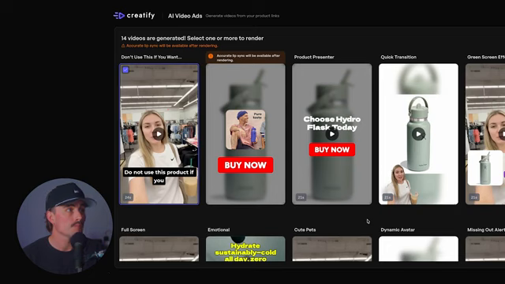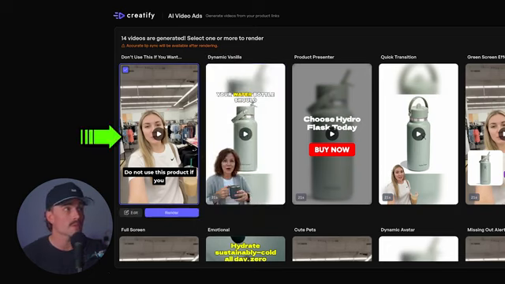Make the swap today. All right, and now let's go ahead and take a look at this ad right here. This is the first one that it went ahead and generated.